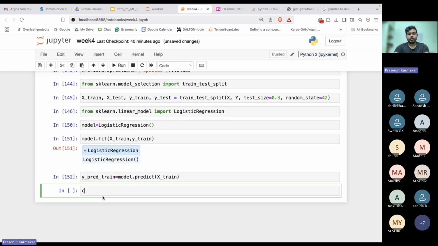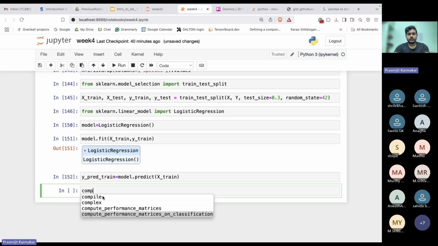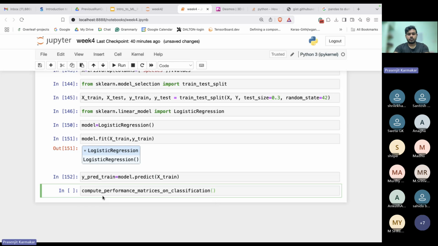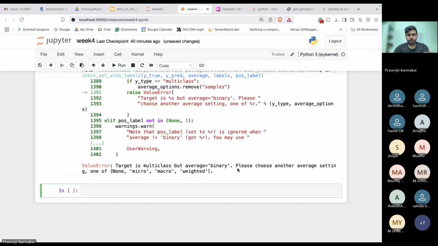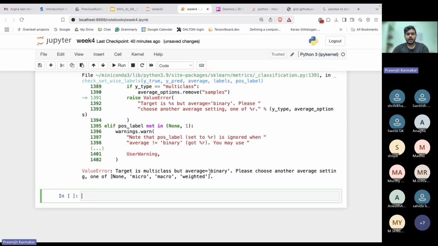Predict on X train and compute the metrics for classification, y train and y pred train. Okay, so what does it say? There are multiple classes, and by default it's a binary setting. So for multiple classes we have to go with weighted. The average is equal to weighted, for few of the metrics, not all of them.